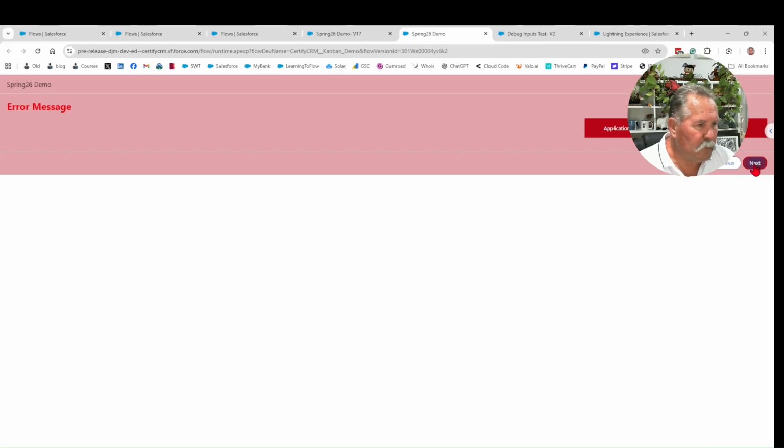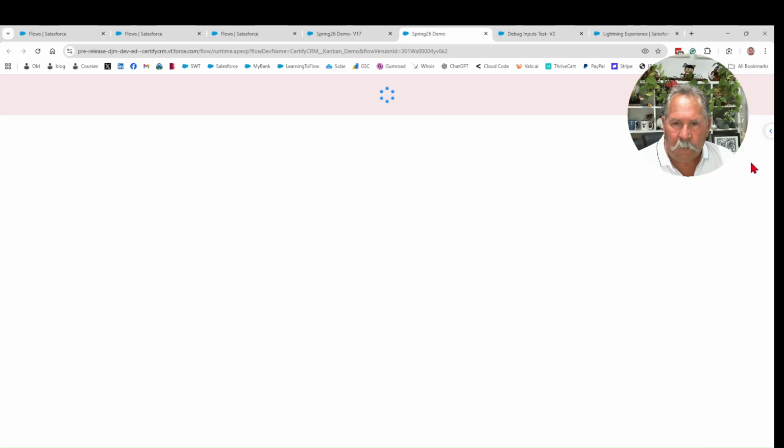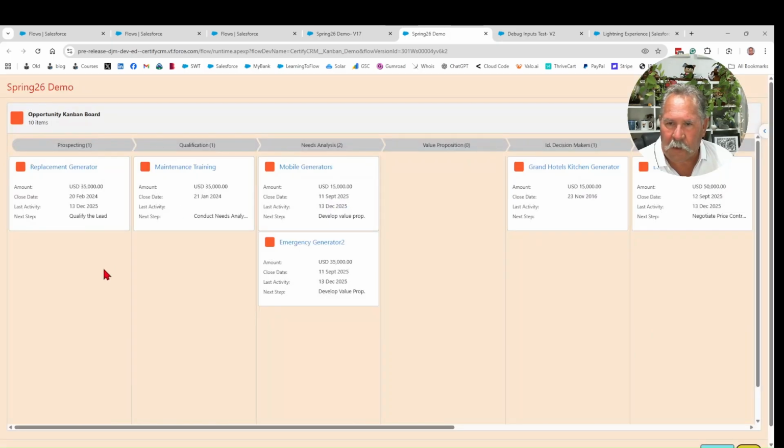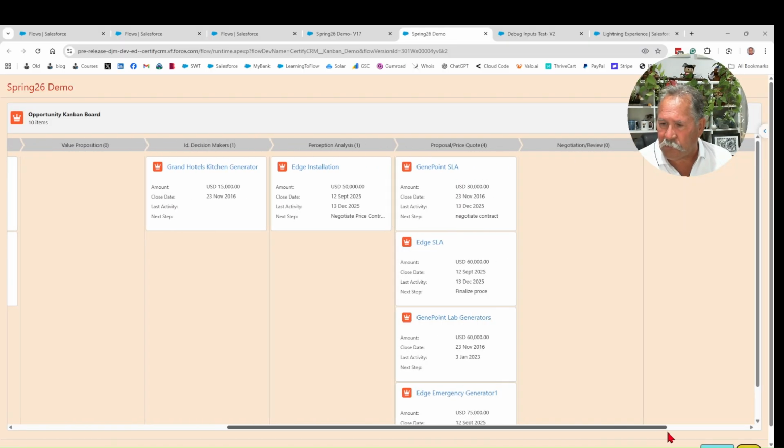Okay, so that's those message components. The next part was the Kanban board. You can see it's quite similar to a Kanban view that you might have configured on leads or on opportunities, but you can do your own customization here. You do have links to the record there, but you can't grab them and drag them and change stages and things like that. It's more of a display capability at the moment. Maybe that'll change in the future.